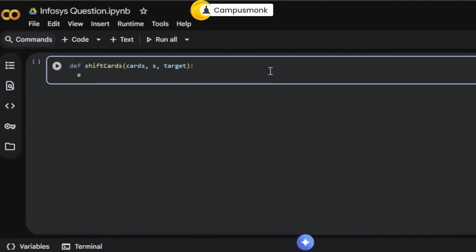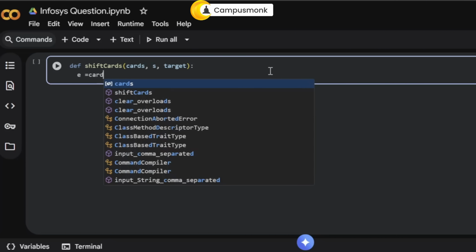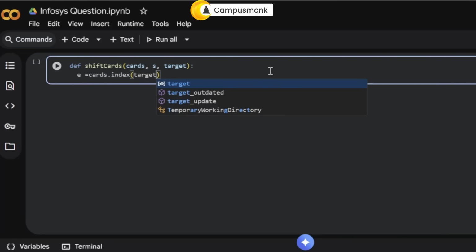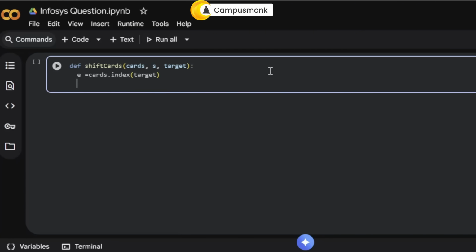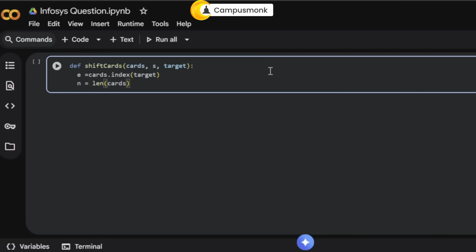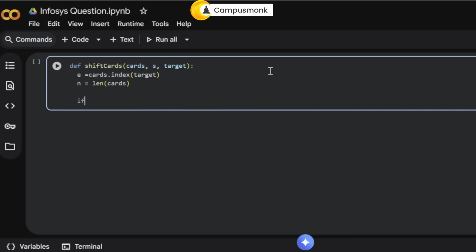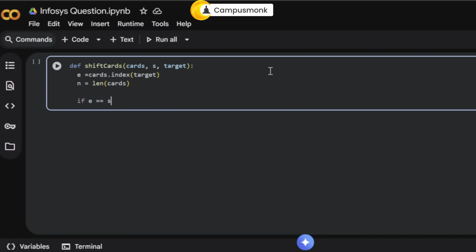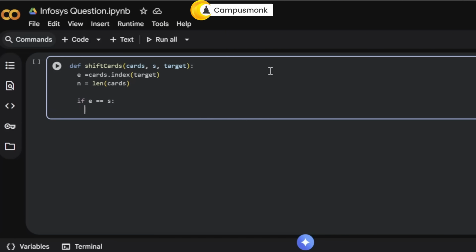And then we'll take E equal to cards dot index of the target, whatever the target is. Your n is nothing but the length of your cards. Correct? Now, the first thing, if your end and your start both are equal, then what are you going to do? You're going to return 0.